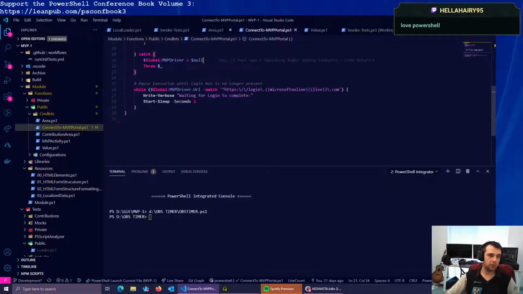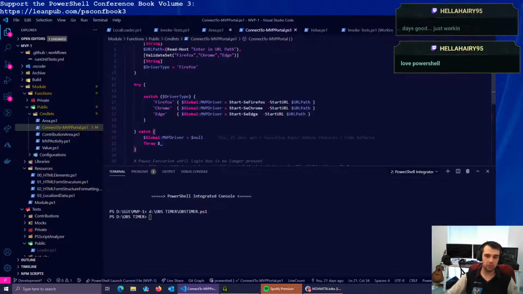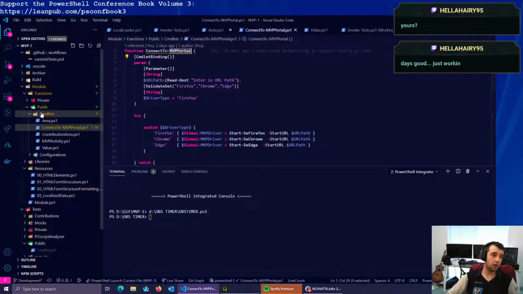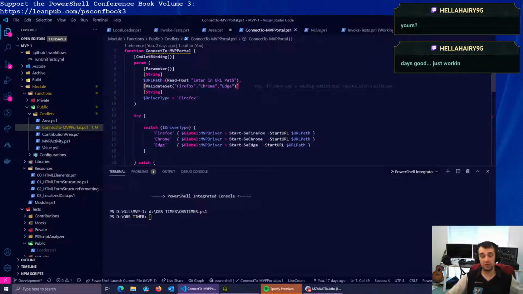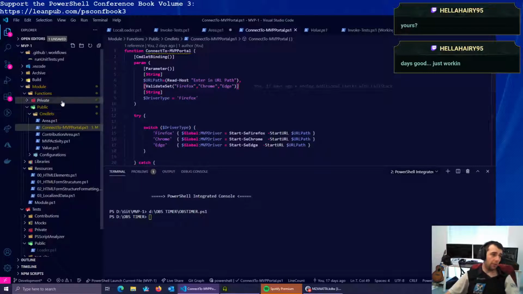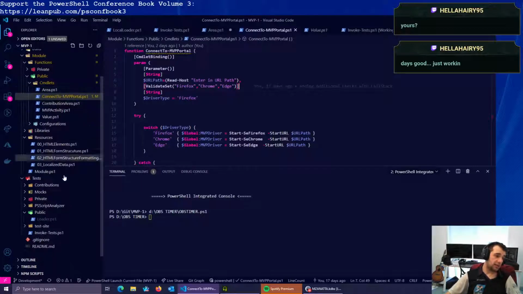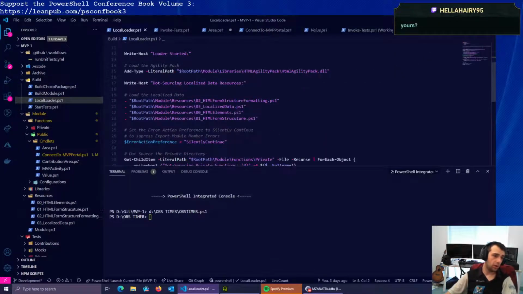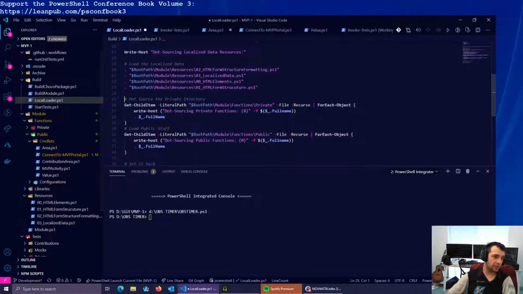So what I'm planning to do here is I'm going to not export the module member using the commandlet. What I'm thinking I might do is export using the PSD file. I can basically define what functions need to go in there. And the easiest way to do that would be to just iterate through the public folder and grab all the functions from that and then just basically shove them in there. So if I do that, it means that my loader doesn't need this. I can get rid of that now.